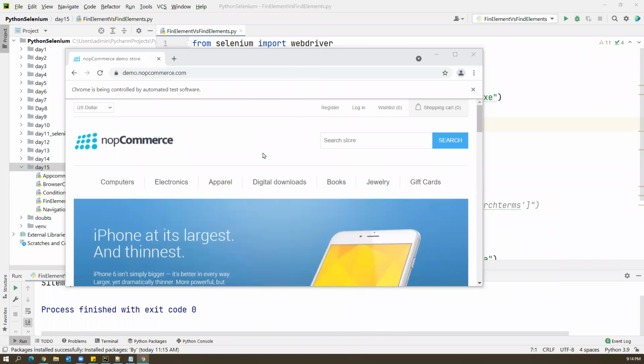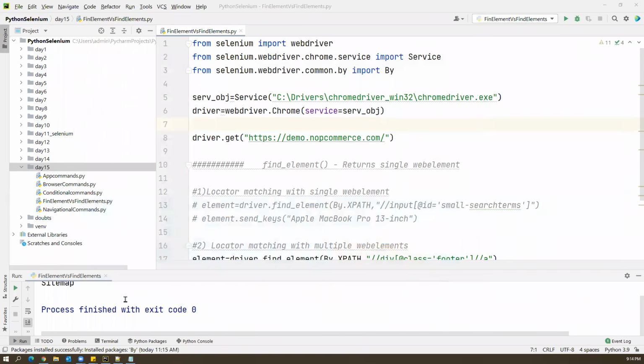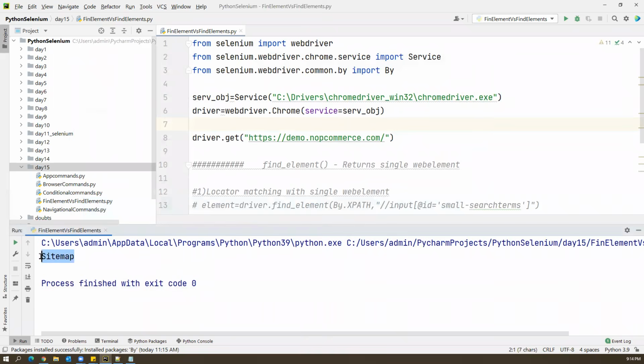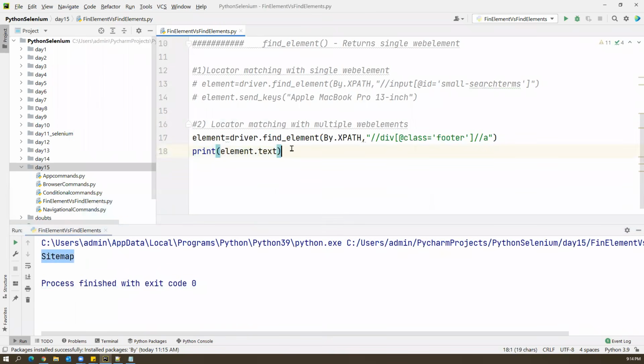So now we can just look here. What is the output we got? We just printed Sitemap. Why did it print only the text of the first link in the footer? Because it is returning only one web element. Even though we pass a locator which matches multiple web elements, finally it identified only one single web element, so we got the text value of that one single web element. I hope everybody is clear here. So this printed the first link from the footer, which is Sitemap.